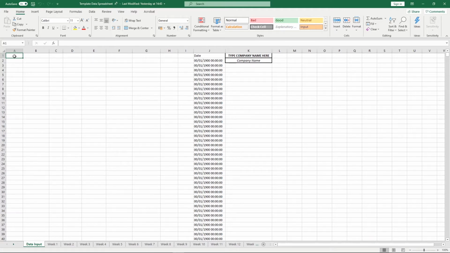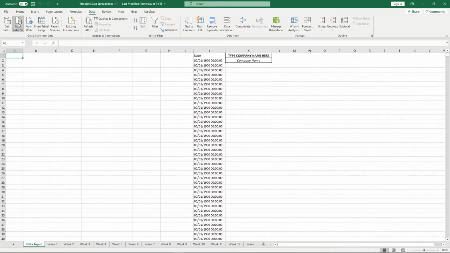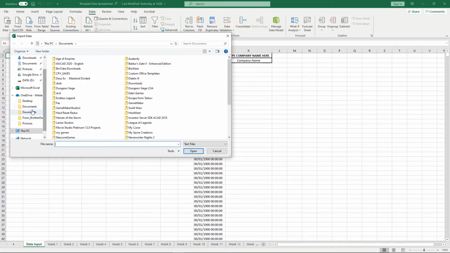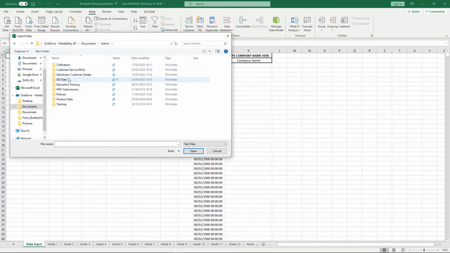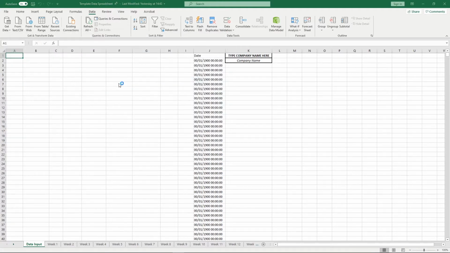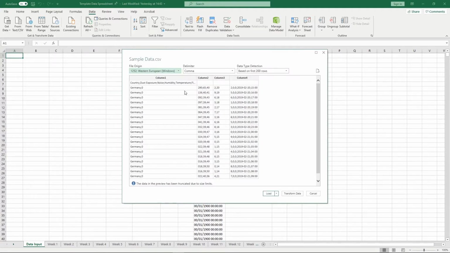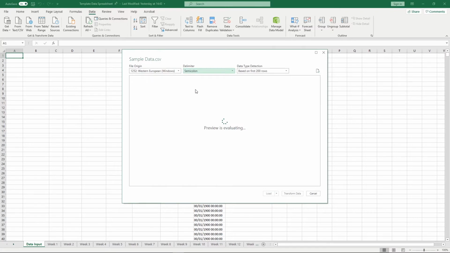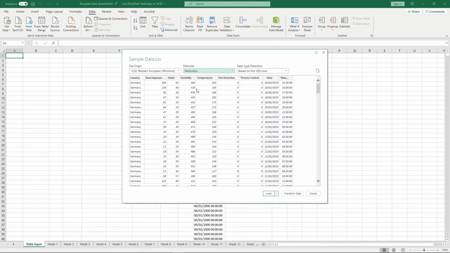So the first thing we want to do is click in cell A1, then we want to go to Data, click From Text/CSV, and we're going to go and find where we put our data. So my sample data is here, double click on that. Now you can see that this is a bit jumbled up, so we're going to want to change the delimiter to a semicolon, and you can see now that it's separated everything into its correct columns.